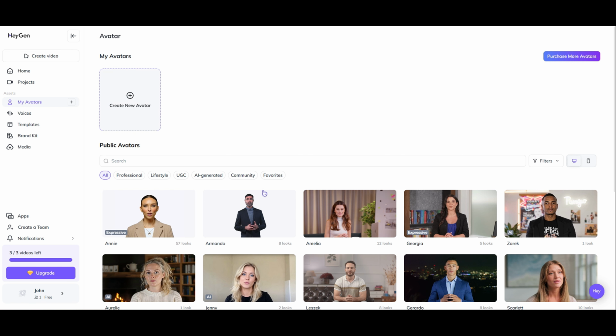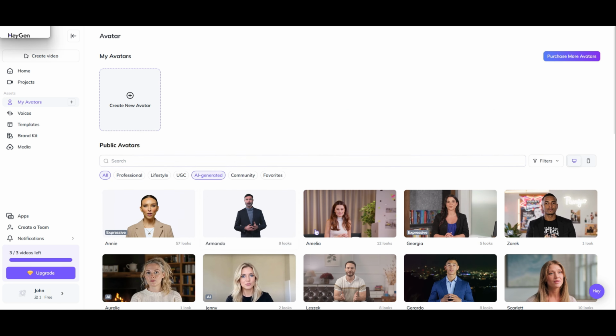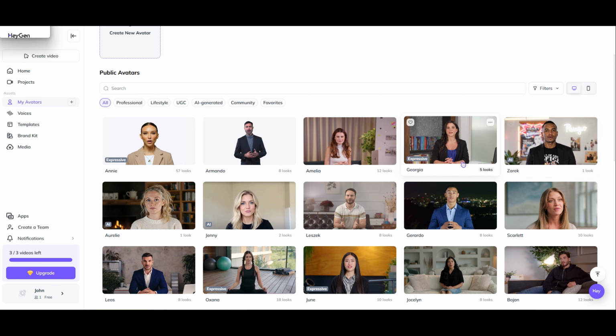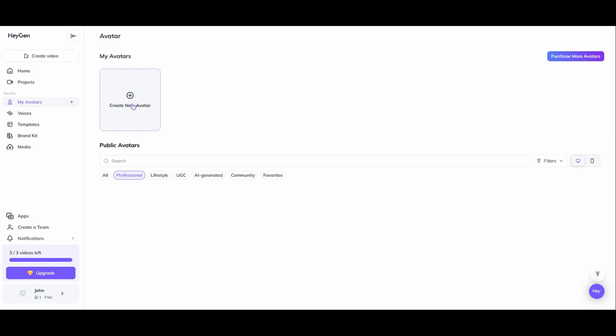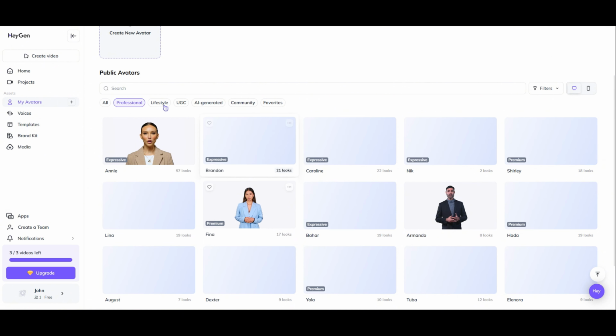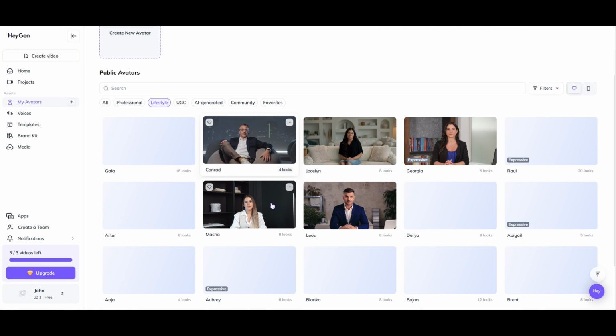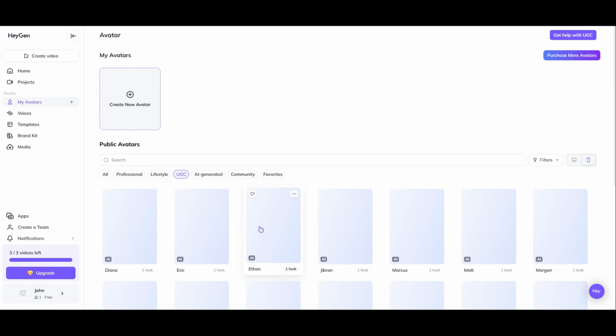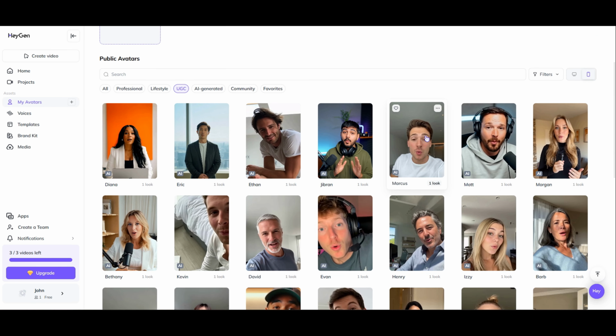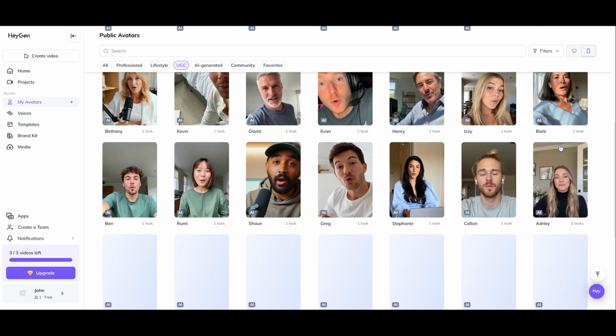So now I'm going to show you two ways to do this, and we'll go through both options here. The first option is picking an avatar that's already pre-made in the app. Heigen has a bunch of pre-generated avatars, and you can filter them by style: professional, lifestyle, UGC, AI generated, and so on, depending on what you need for your content or products. You can pick any avatar you like from the options.